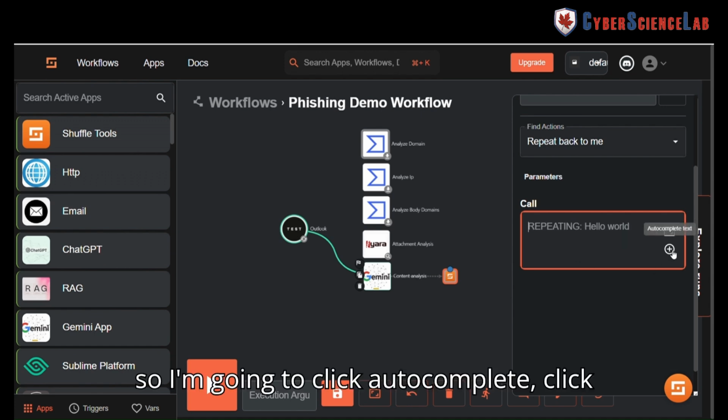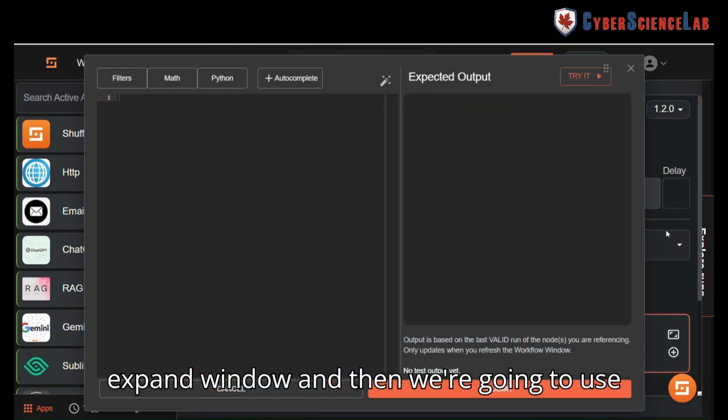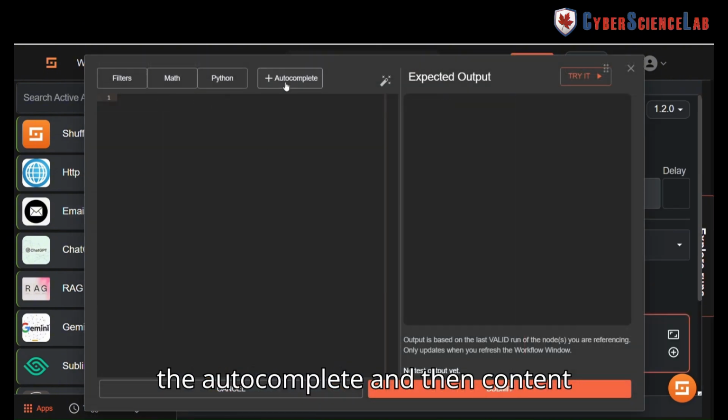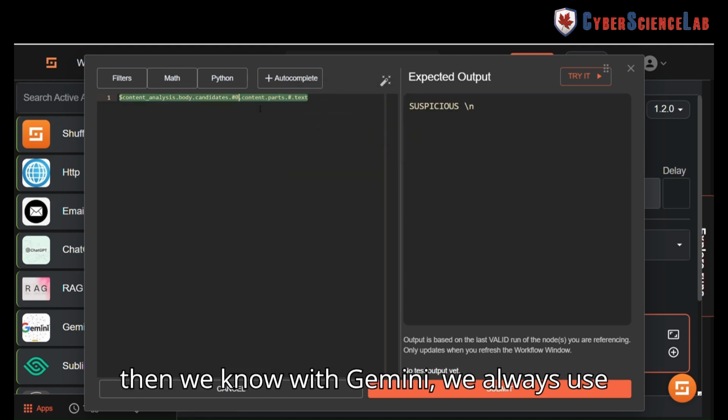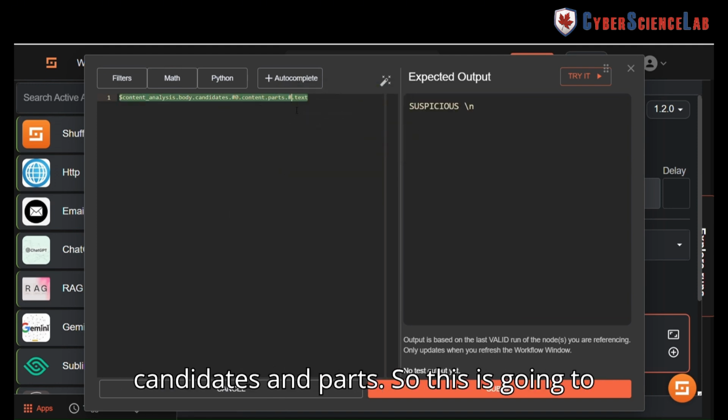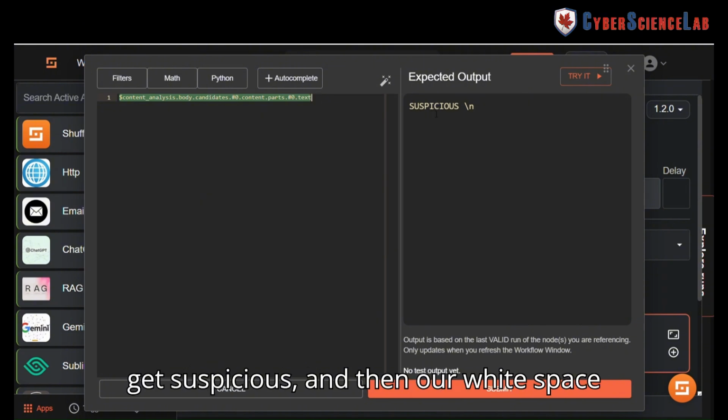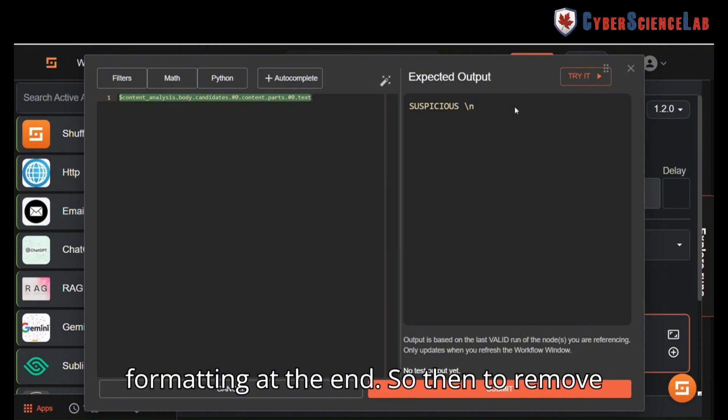So I'm going to click expand window, and then we're going to use the autocomplete, then content analysis, and then we want the text. And then we know with Gemini we always just want the first indexes for both candidates and parts. So this is going to get suspicious, and then our white space formatting at the end.